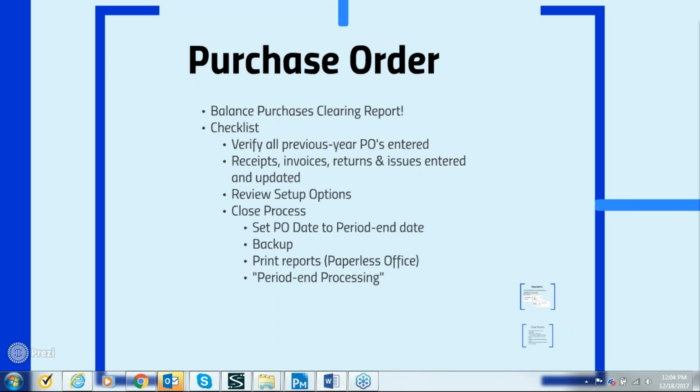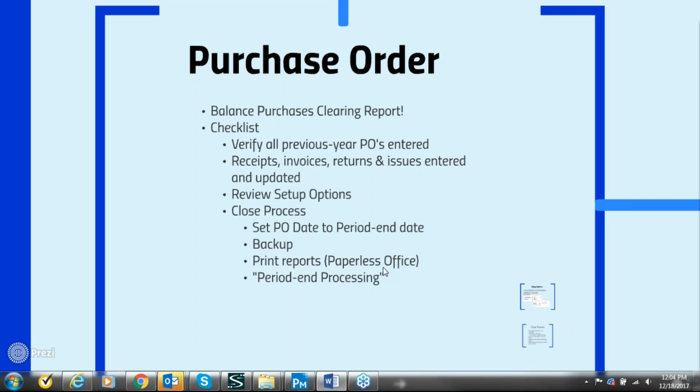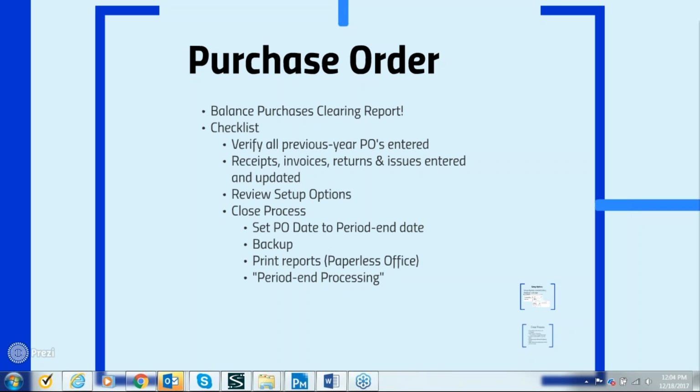Make sure to set your accounting date to your period end date. Create a backup. Very important because period end processing can't be undone. So your modules can all be closed together, so you can make only one backup, but you should be making a year-end backup. You want to print your reports, which when performing the close, Sage is going to suggest reports you may want to save.